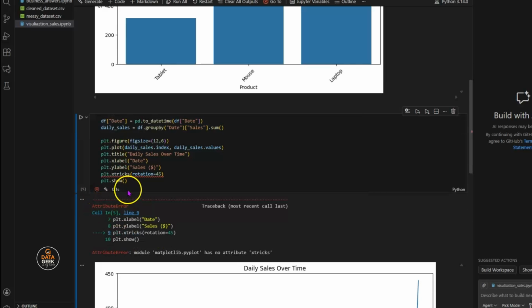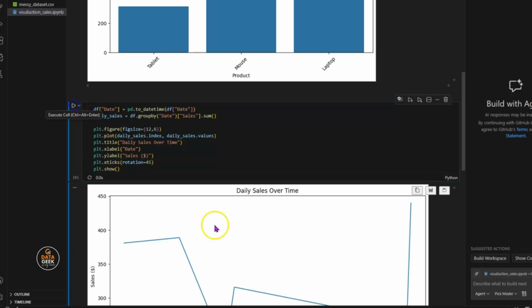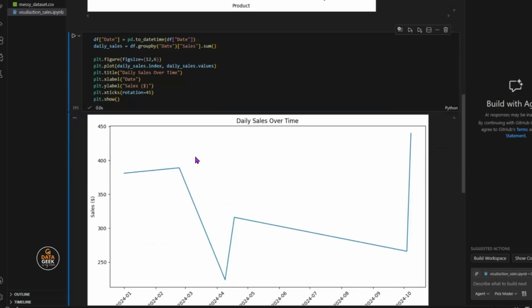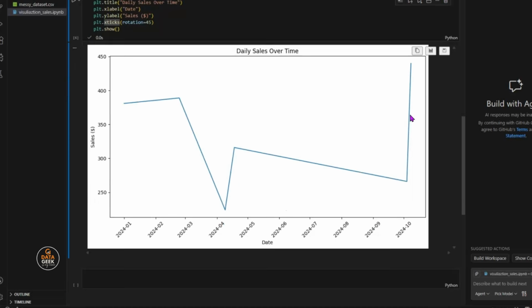Okay, and now we will run this code. So here I put "tricks" instead of "ticks". So just go ahead and delete that R and run it again. And no more errors. So if you scroll down, we can see the sales and the dates here on the bottom. And it looks like the highest date is October 2024, that date making the most sales.